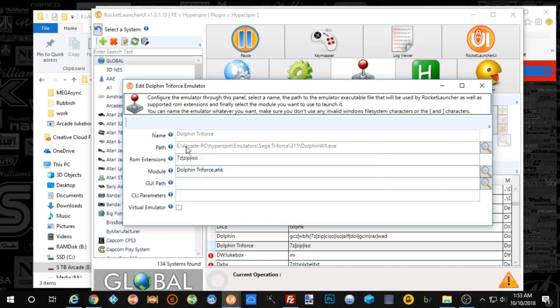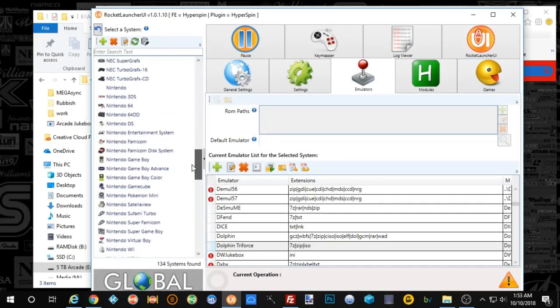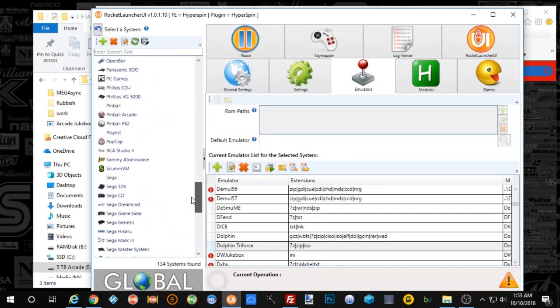And then the path is going to be your relative path for your emulator. So I've got this path here. And then the ROM extensions are going to be 7Z, ZIP, and ISO. And the module is going to be the Dolphin Triforce AutoHotkey. So I'm going to go ahead and close that. Then I'm going to scroll down to the system that was created here.